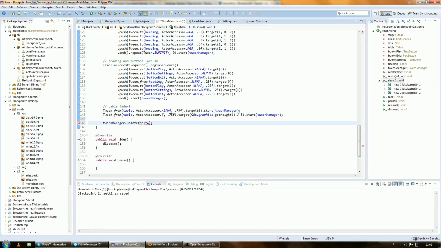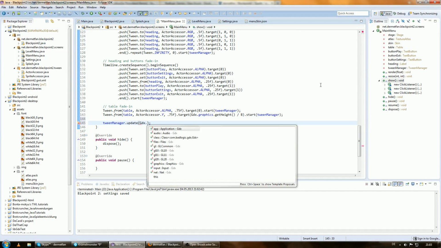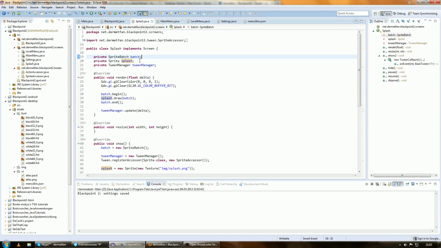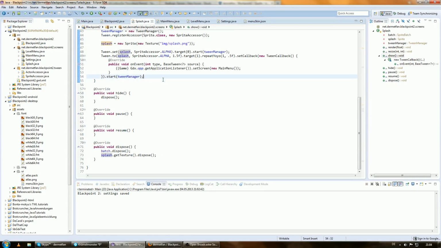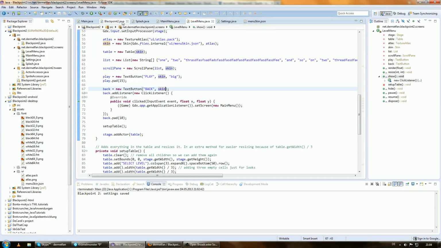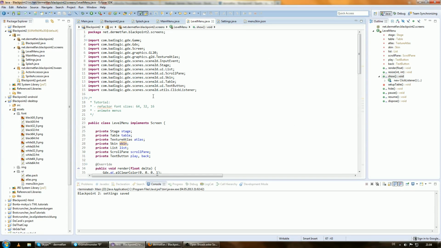But we cannot put delta here because there is no delta variable in this method. So we have to go gdx.graphics.getDeltaTime. Pretty simple. Now this should be fine, and let's just copy this whole line, and there is a parenthesis missing. What am I doing? Let's just copy this whole line and put it right here again in the show method of the splash. Level menu doesn't have anything like that, so we should be all fine.